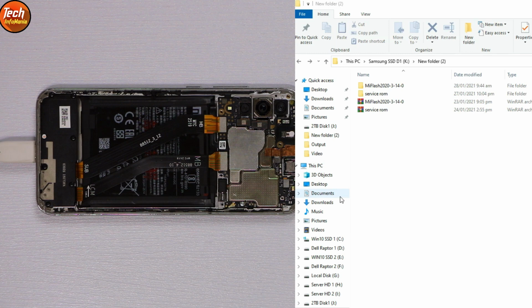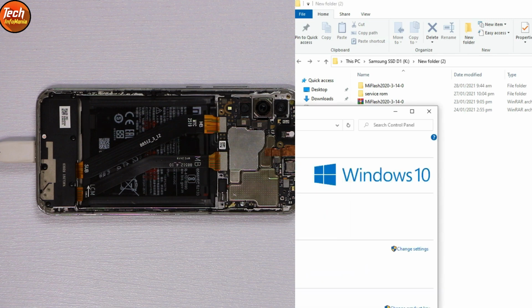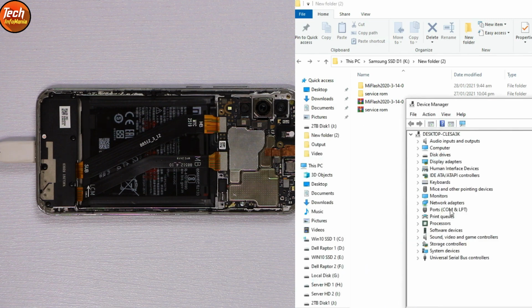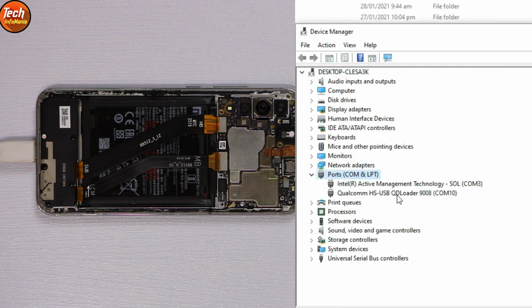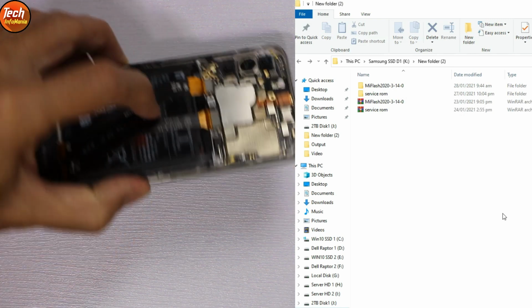The cable is connected. Windows will give you a sound. Go to My PC properties, then to the device manager and go to the ports. Here you can see the Qualcomm HS-USB QDLoader 9008. This is the EDL mode and the driver is installed successfully. Right, my set is connected in EDL mode.